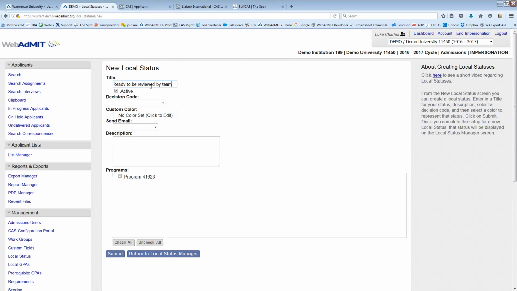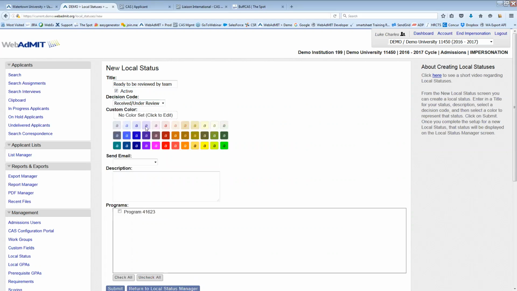So you can put a title for your local status there. We'll call that one ready to be reviewed. And then you can link it to a decision code. So it could be received under review in this case. The decision codes are like the NAFCAS-wide codes that are pre-established. And if there's any that match directly with the local status that's being created here, you can just link it there. Then there's an option to associate a custom color with it.